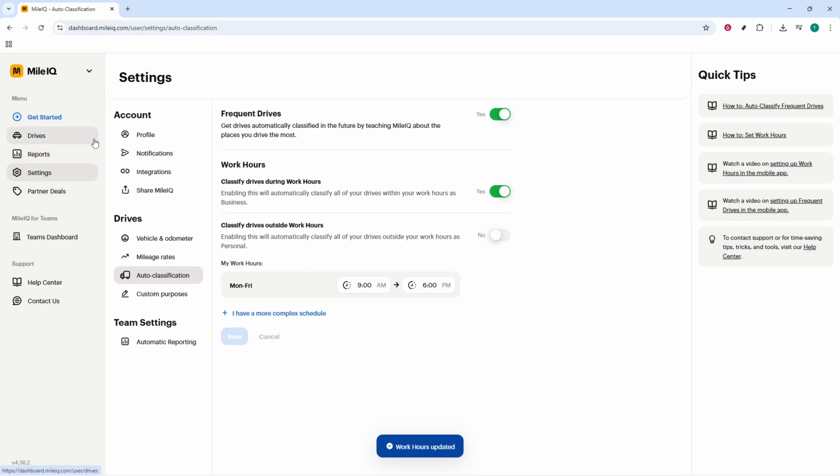That's it. Your work hours for auto classification in MileIQ are set, and your mileage tracking just got a lot smarter and simpler.